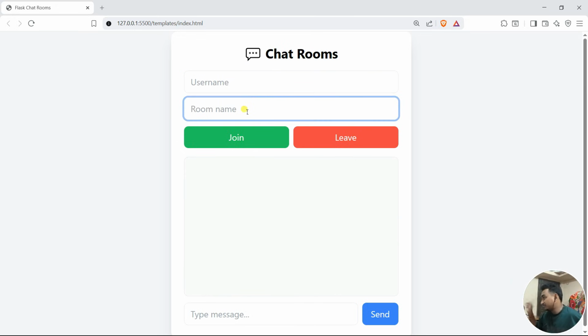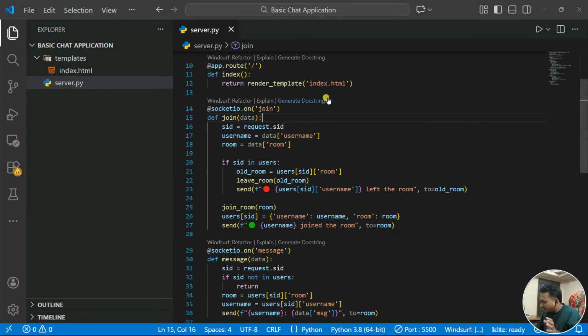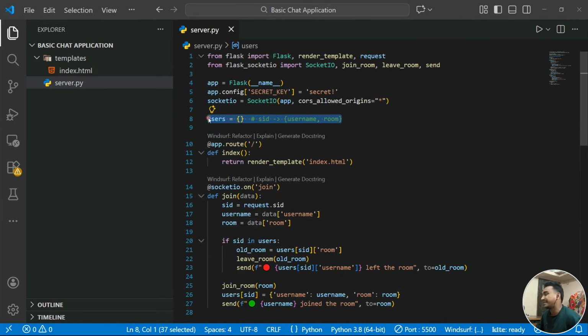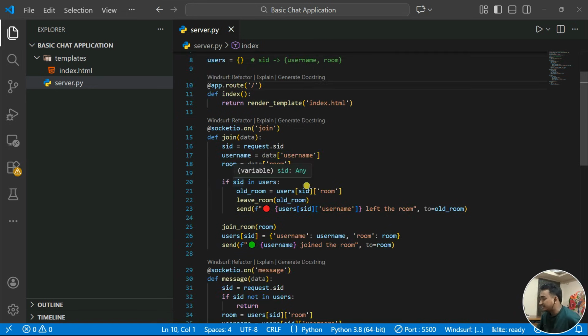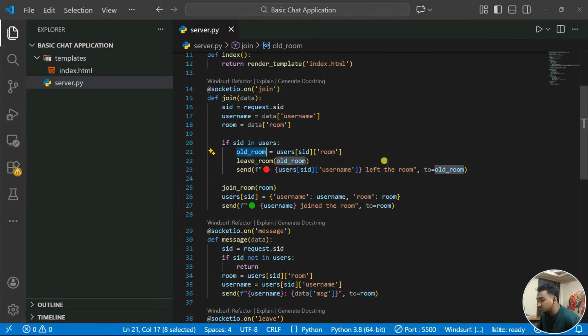So if the room name is matched, then we can join the room here. Quite complicated, I know that, but it looks like the chat applications that we use in Messenger or WhatsApp. So sid, request.sid, is nothing but the socket id, and the username and the room itself. Now if the sid is in users, if the socket id is already in my user state, it means that the room is created. So if the room is created, we can do chatting in this room.